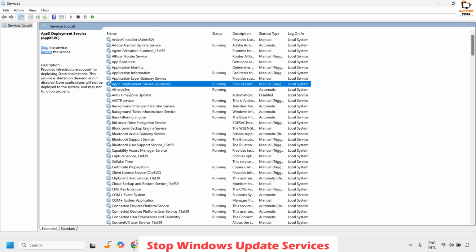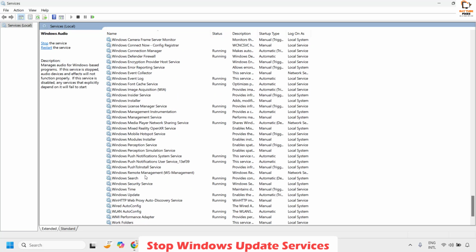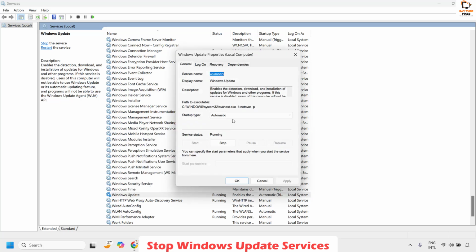Now here, you're going to stop some Windows Update related services. To do this, look for the Windows Update service. It would be in alphabetical order, so if you scroll down on the same window, you will see a service called Windows Update. Select Windows Update, right click and then click on Properties. From the startup type, choose Disable, then click on Stop, then click on Apply and then click on OK.